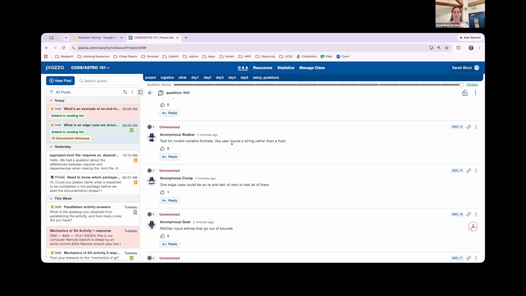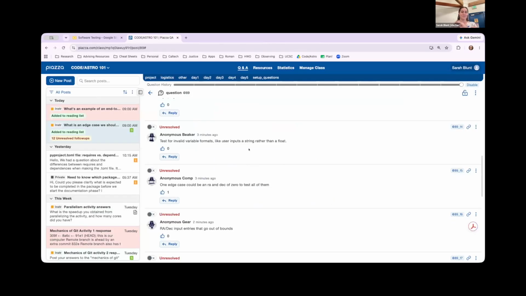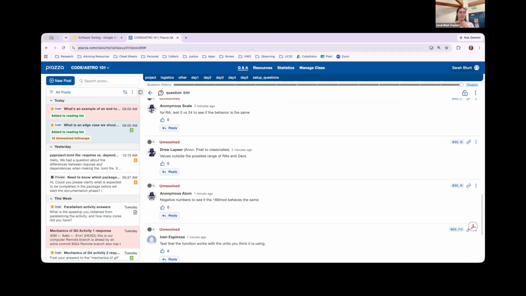So invalid variable formats, if a user inputs a string rather than a float. Keep in mind that you didn't see the actual docstring of this function, but remember that if this isn't allowed by the docstring, it's totally fine to not test for that. This is really good too, for RA, test 0 to 24 to see if the behavior is the same. So making sure you test across the full range of inputs.